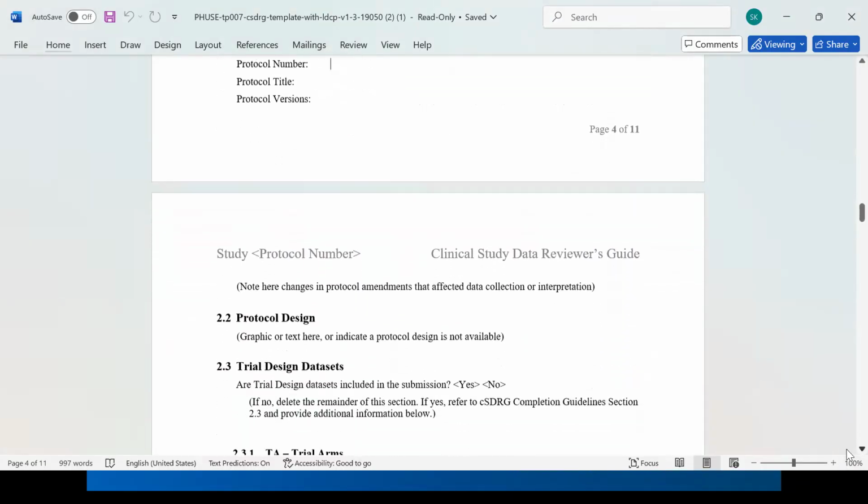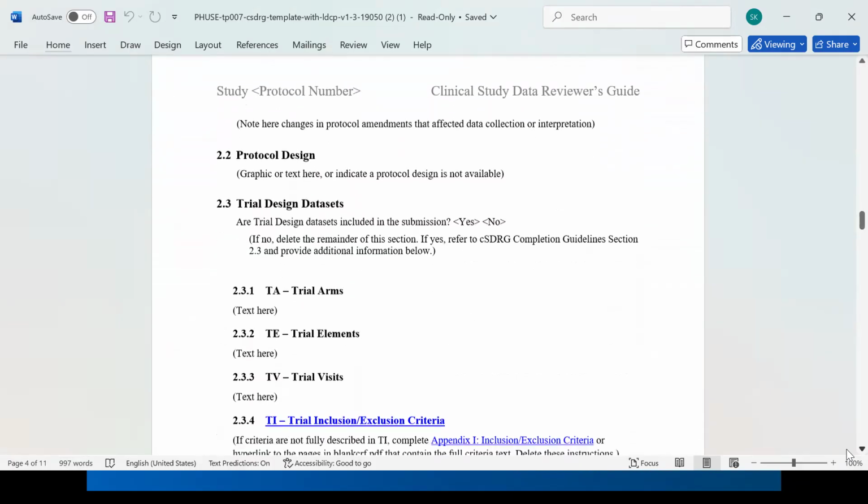The next section is the protocol design. This is the information which you can get from the study design of the protocol. Many protocols have a graphic display of the study design along with the text part. So in this protocol design, if you have the graphic information from the protocol, you can copy it and paste it here, along with two to three liner statements to explain the study design in this section.